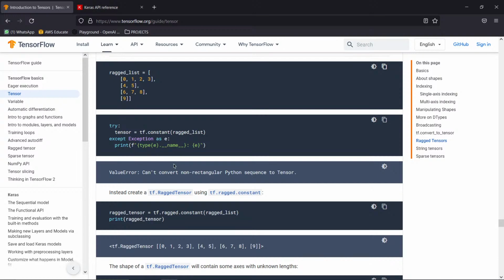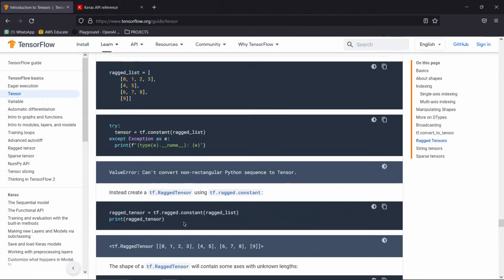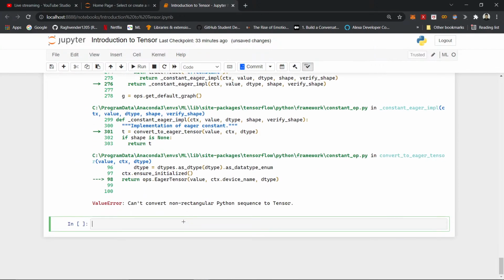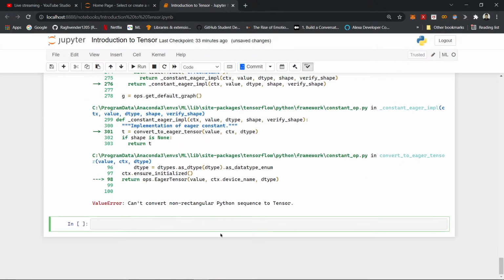Now you can convert this into a constant. Let's just try converting this into a tensor: tf.constant of the ragged list. Let's just see what it is. It gives us an error. Okay, what does it give us? Error. It gives us a value error.